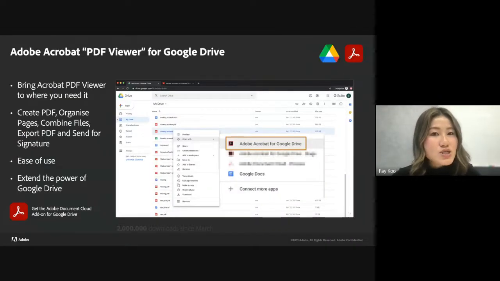To do so, you just need to have the Adobe Acrobat, or Document Cloud as we call it now, add-on from Google Drive. It can be downloaded. If you just Google Adobe Document Cloud add-on for Google Drive, it will pop up. You should be able to add it yourself. If you don't see that, feel free to reach out to the IT team. They should be able to enable it for you as well.